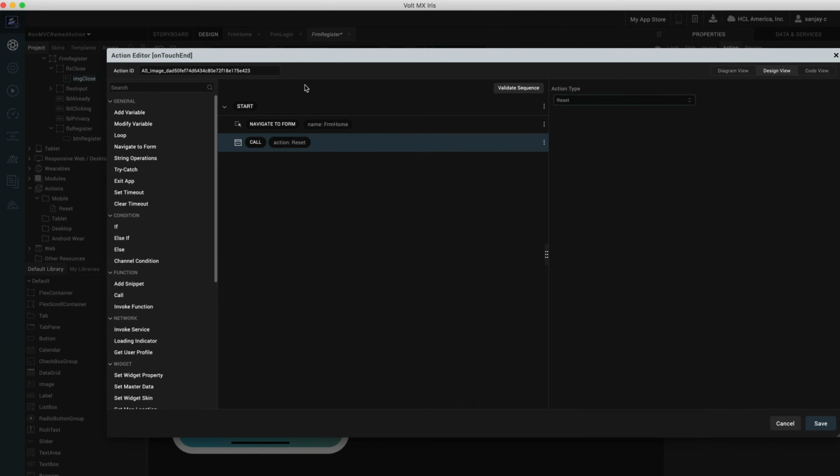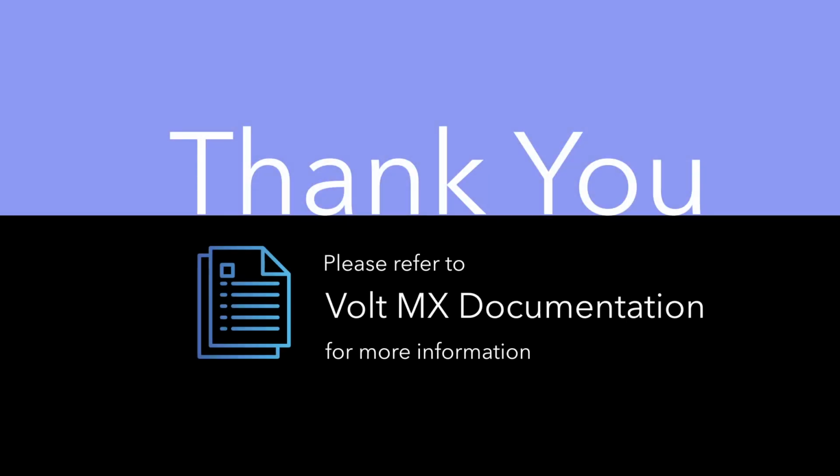I also have the option of saving any action sequence created as a named action from the action editor. For instance, I can save the action sequence we just created for the exit button consisting of a reset and navigation action by merely renaming the action sequence. Please refer to Volt MX documentation for more information.